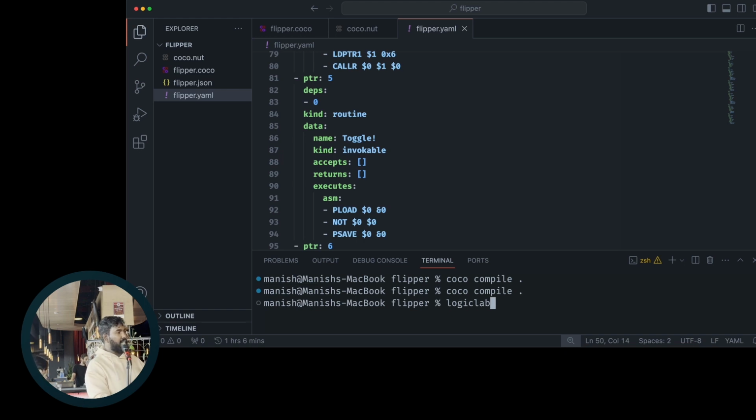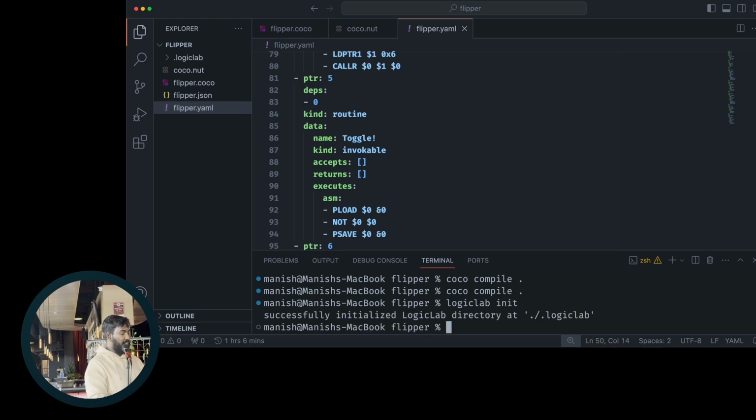It comes alongside the Cocoa binary today, and tomorrow is actually going to be part of the Cocoa binary itself. You would not need a separate binary for this. You could just do Cocoa Lab init. But if you wanted to do this, Logic Lab comes with Cocoa Lang. So when you install Cocoa Lang, it comes ready to go. You just do Logic Lab init to initialize the Logic Lab environment. It initializes locally in this .logiclab environment.